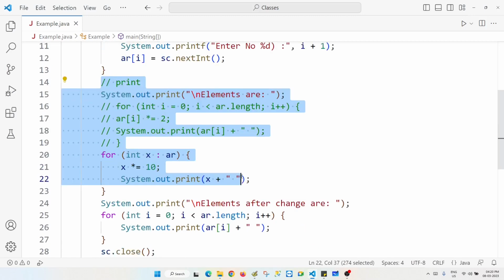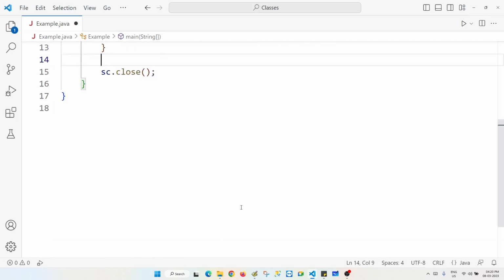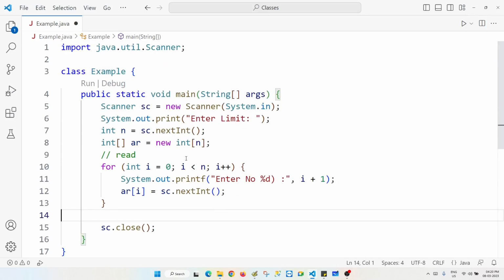Let the reading step remain the same way. I'll just delete the others. Now the reading step is there. We are not changing those steps. Here I want to print prime elements from these arrays. How to find out the prime number, we already discussed in last classes.